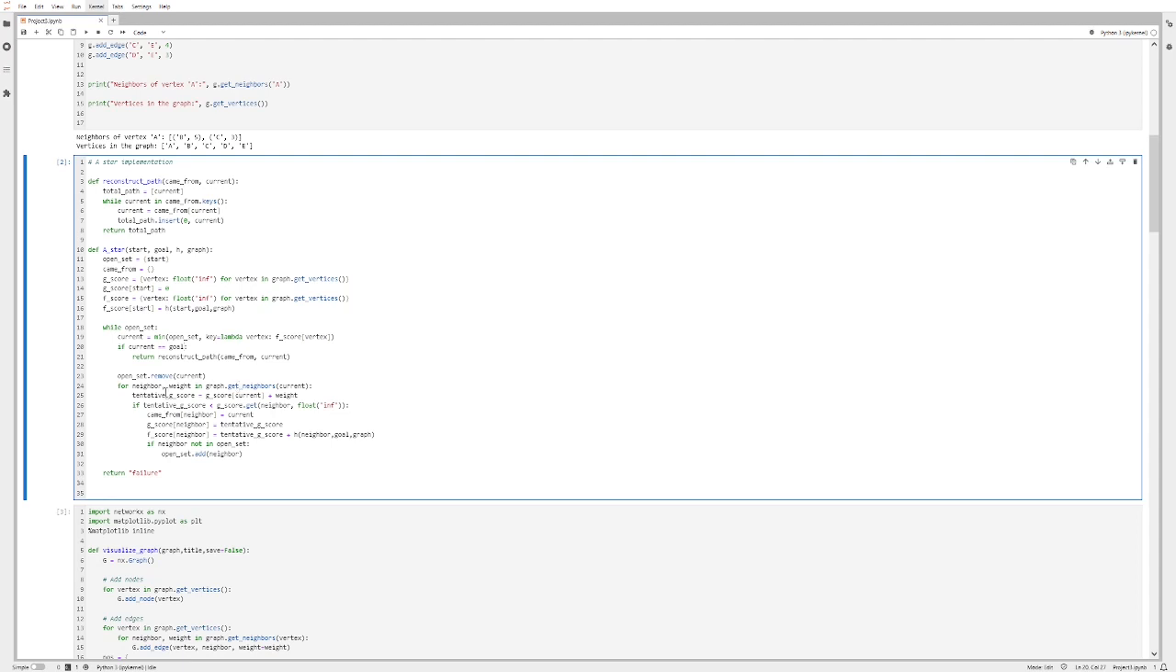Now, if we find that our tentative G-score is less than the G-score that the neighbor already has, then we're interested in this path because it means that this path is good. It's cheap. It's the shortest path. It's got the best value, the best bang for our buck. Because we're interested, once we realize that this path is good, we're gonna do a couple of things. In our came from set, we're gonna say that the current node is the best way to get to our neighbor.